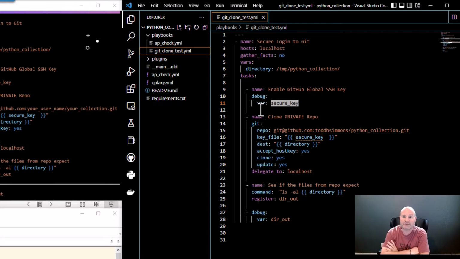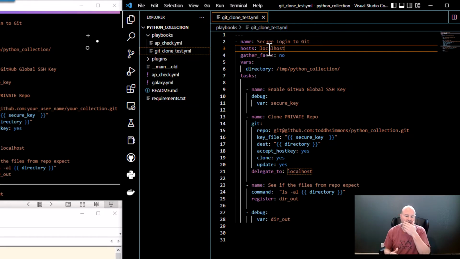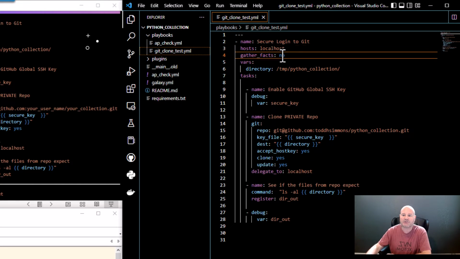So let's start at the top real quick. The name is just the name of it, right? And it is identifying just the global parameters here. I'm only going to run this on localhost, right? This is specifically for trying to do this on your Ansible controller when you're running things. If you were trying to run this on something else, you were still trying to do the git clone, you probably would have more hosts. I'm not interested in gathering the facts. I know the facts. It's my controller.